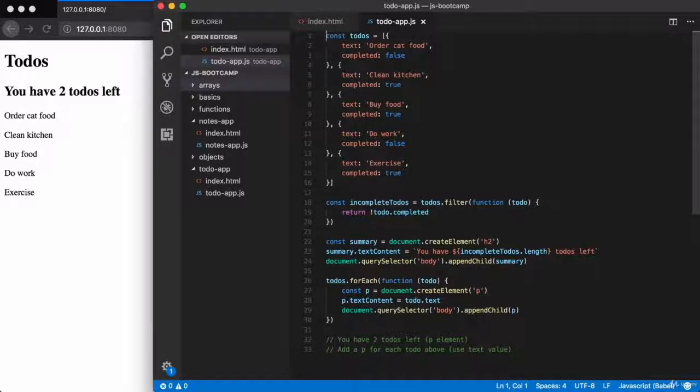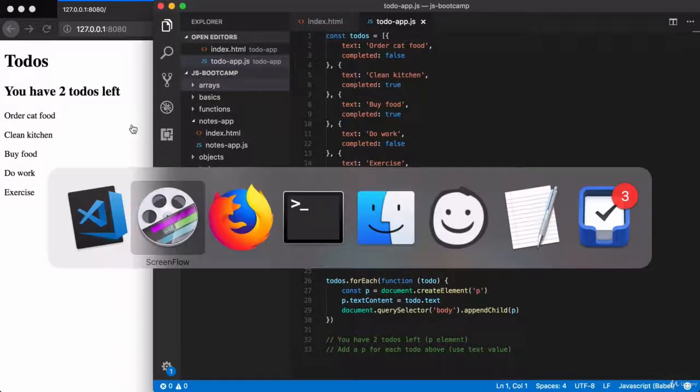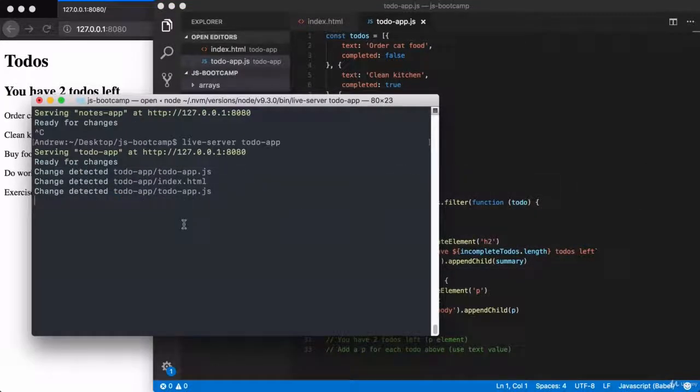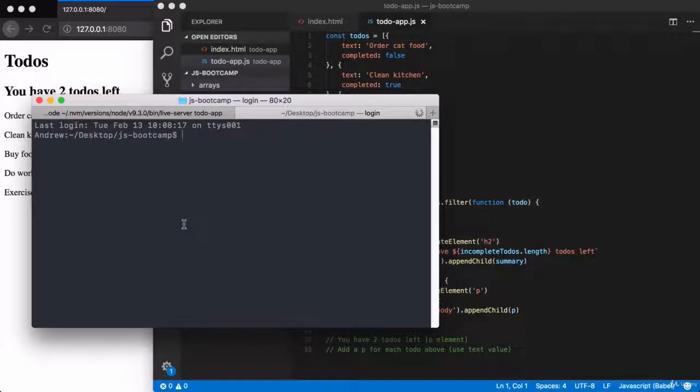To kick things off, what we're going to do is run two instances of live server at the exact same time. We're going to keep the one for the To-Dos app up and running. And over in my terminal, we're going to create a new tab and run it again for the Notes app so we can stop switching back and forth. Now, if you're on Windows or Linux, you might need to create a new window. If you're on Mac, you can create a new tab using Command T.